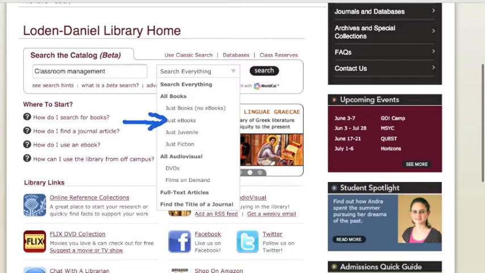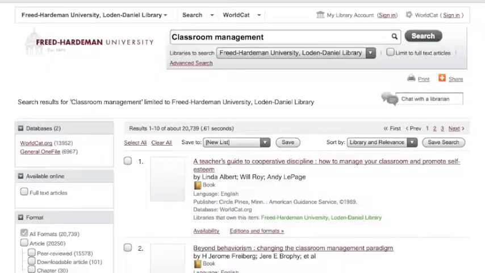You could select that before hitting search. Suppose you're interested only in full-text articles. You could select that too, way before hitting the search button. Without any limits whatsoever, and keeping our search nice and basic, classroom management, we'll uncover quite a bit of material. Over 20,000 items you can see here on the screen.